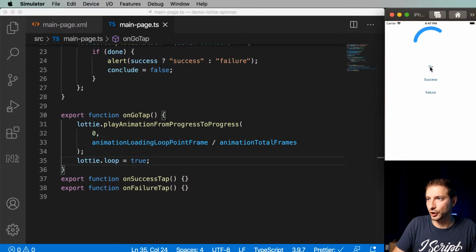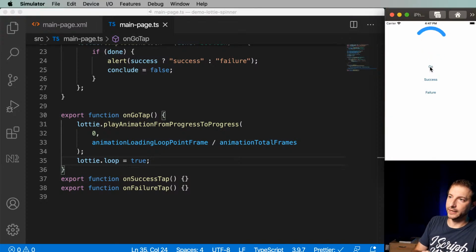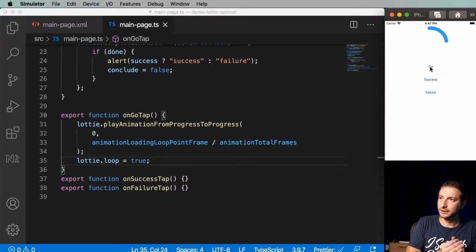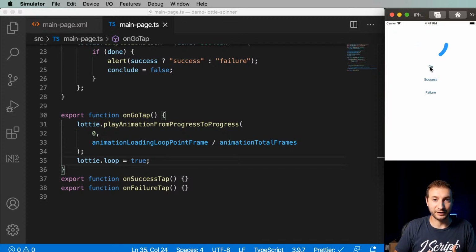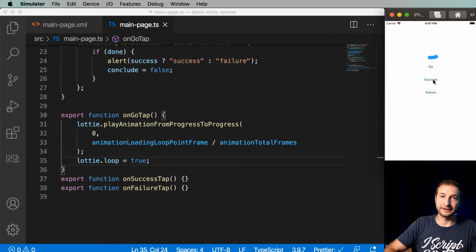I'm gonna press go. There it is, it's animating. Very cool. And it's gonna keep looping between those spots, which is exactly what we want. So while you're doing some work in the background, while your HTTP call is going, this is going to keep looping, which is exactly what we want. Now, when we click on success, we want that to switch over, and we want to play the success animation.